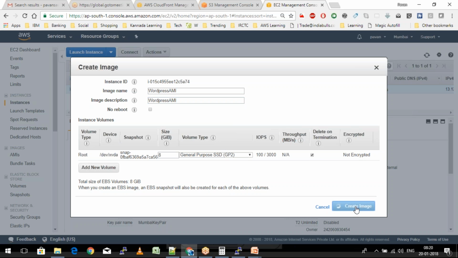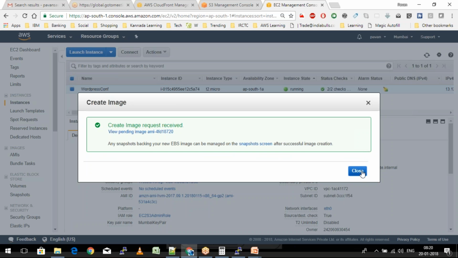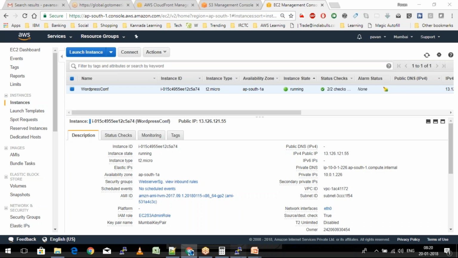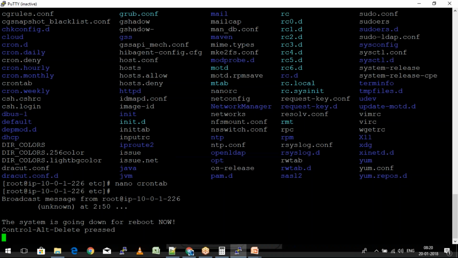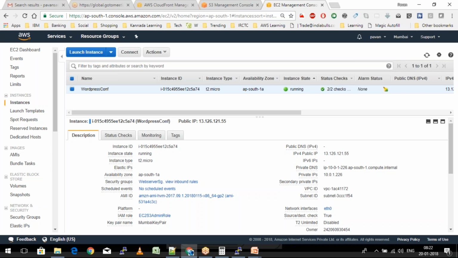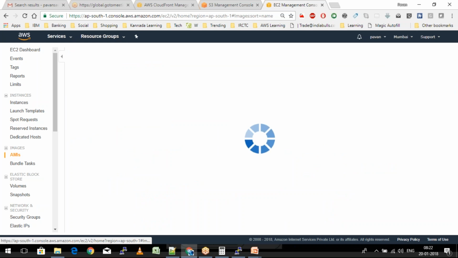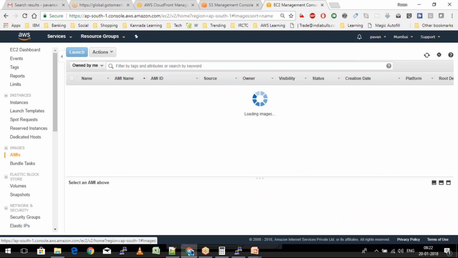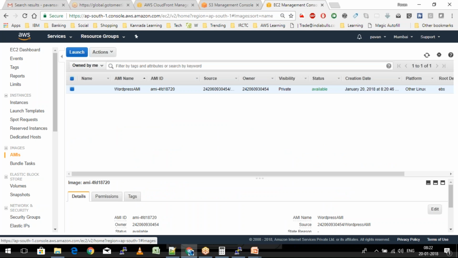So it says that the system is automatically going down. You see here it says the system is automatically going down for now. So the system goes down, the image gets created, and the system will automatically be back. Okay, the image will take a little while. Let's go down to the AMI and check it out. Okay, there we go. The AMI is now available.